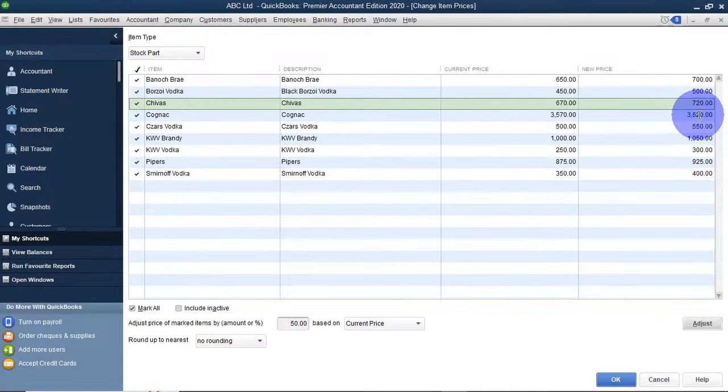If you want to adjust individual items, just select the individual item against which you want to adjust their prices and then make the adjustments. Once you're done, click on OK.